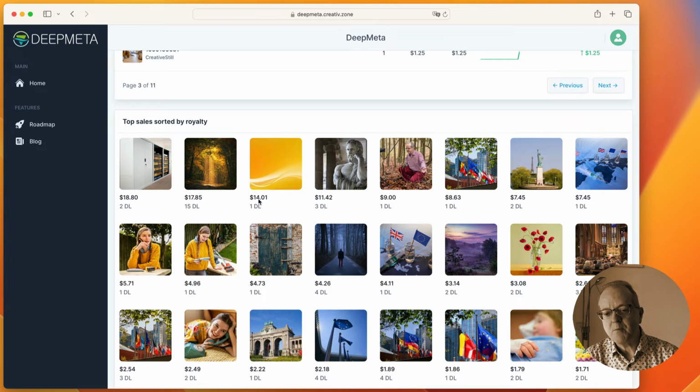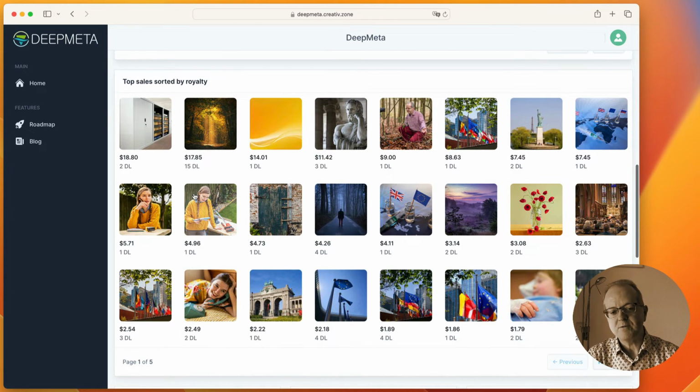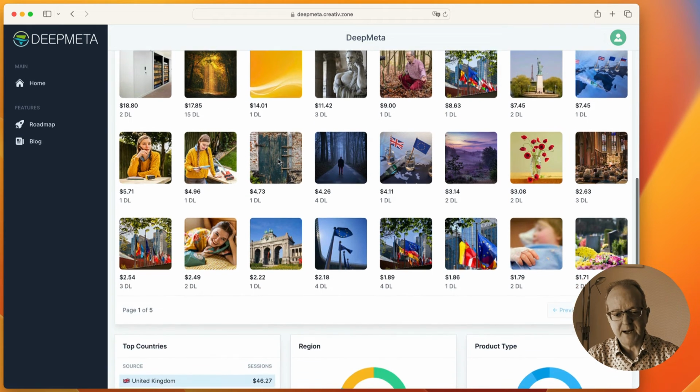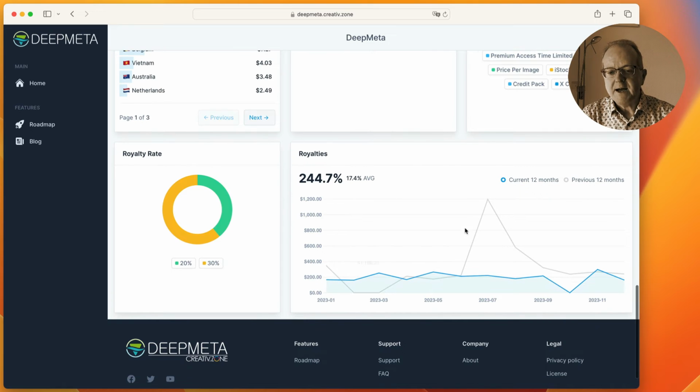Here we can get a more graphical overview of your most rewarding assets. You can see by country. Apparently I'm very famous in China and Mexico for some reason. And then you can see some more information regarding US, non-US, the type of product. And finally, what we have at the moment is the past year.